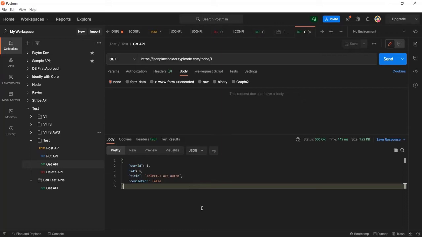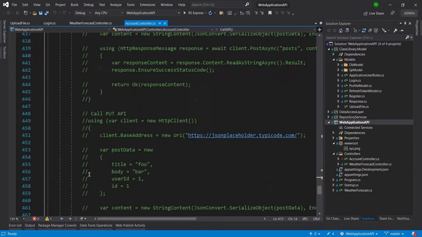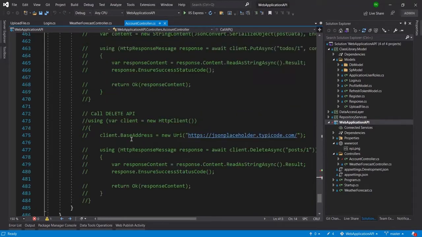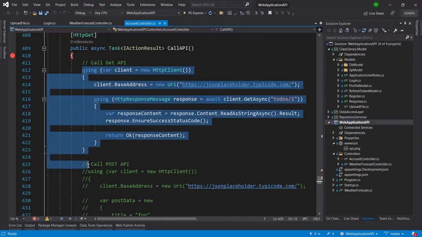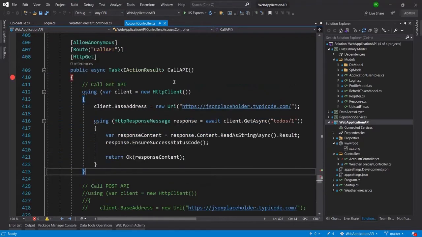So let's move to Visual Studio to do that, and here you can see this is the endpoint that I have already created. Okay, and here I have some commented code related to different methods. Here I have implemented the code, and this code is for the get API because you can see this is the get and this is the call API.